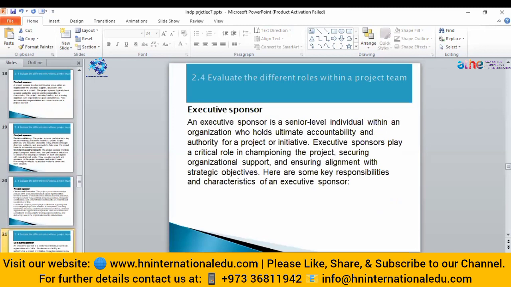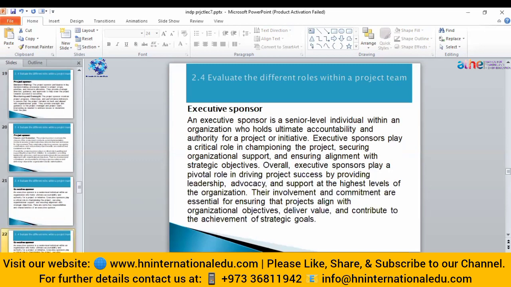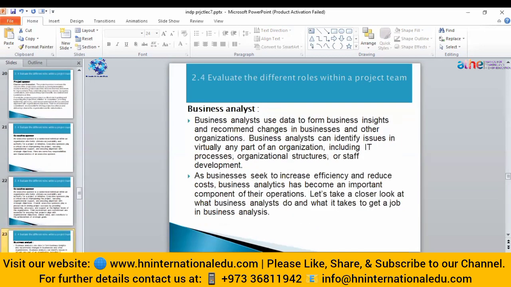Then the executive sponsor. This is the person who is higher than the project sponsor. He also has authority, for example for project championing and securing organizational support. These are some of the duties of this sponsor. He will ensure the objective is going to be met, and he is the person who provides the financial support. So these are the different roles of the project team.